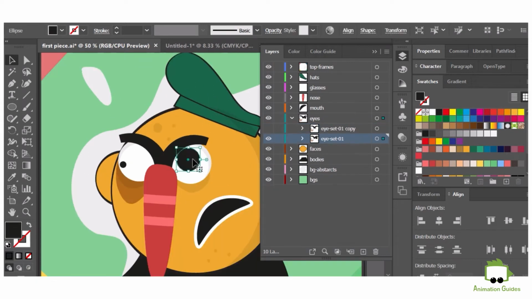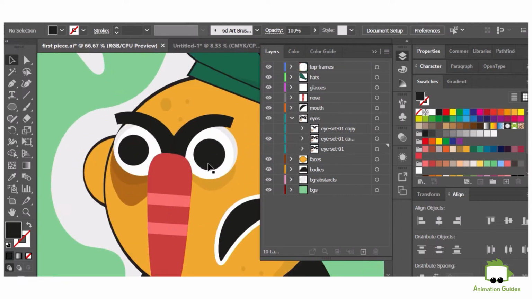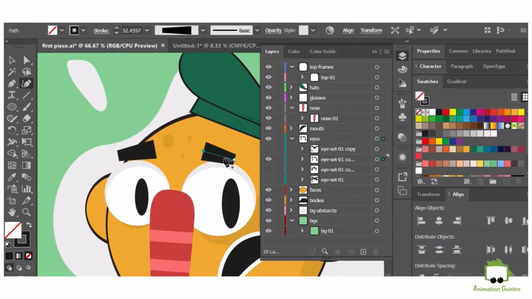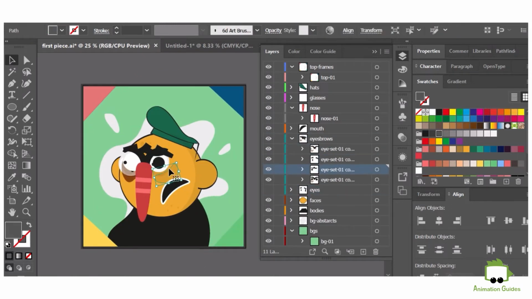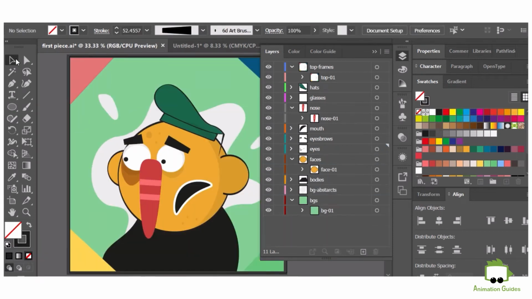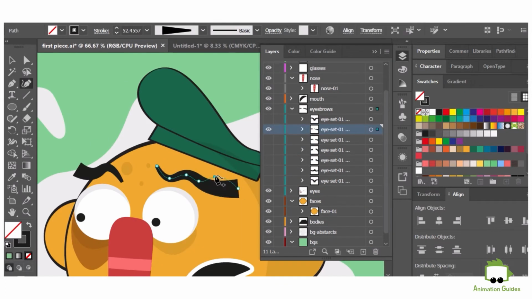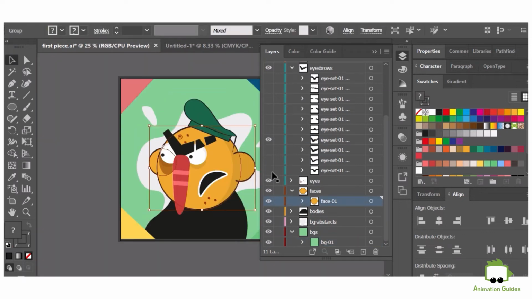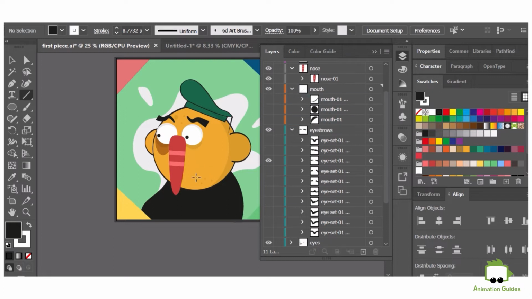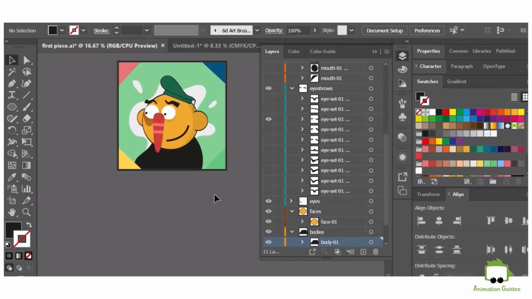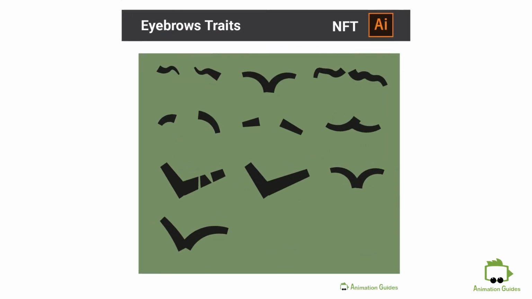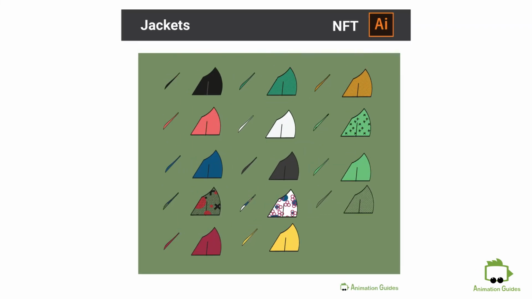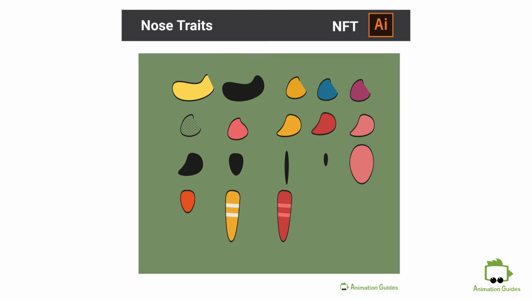Next, I will make different versions of eyes and eyebrows. We will end up with 27 different pairs of eyes and 10 eyebrow sets. Here are our traits for shirts, jackets, noses, hats, and hair.